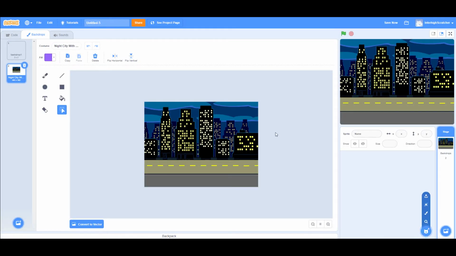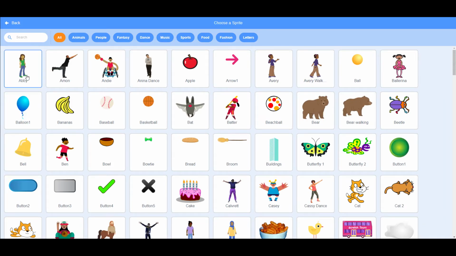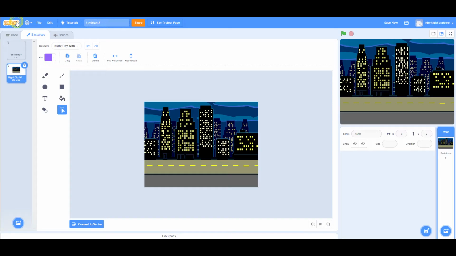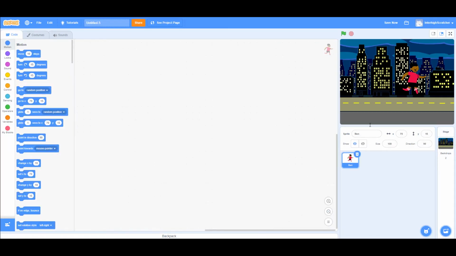Now I can go down to the right hand corner and click on the little cat head, which will bring up the sprite library. And as you can see, there's lots of things to choose from. I can go up to the top to the search and click car, and I can see a few cars here, but I want to be individual. I don't want something that's already in Scratch that many people have used. So I'm going to go back and let's add a footballer.